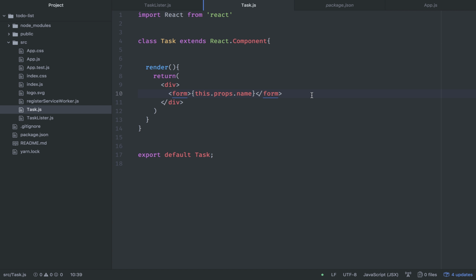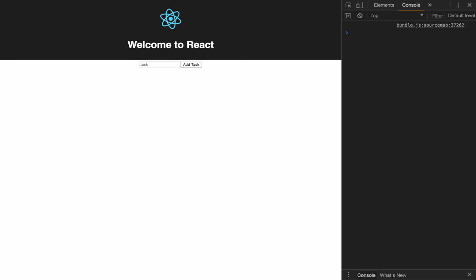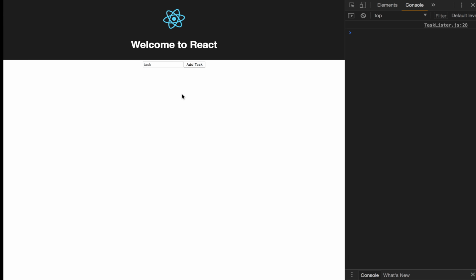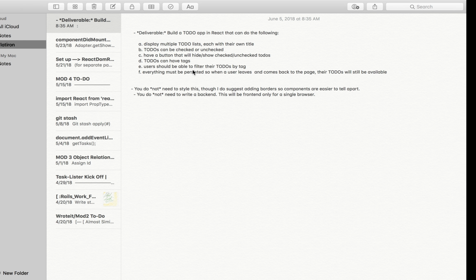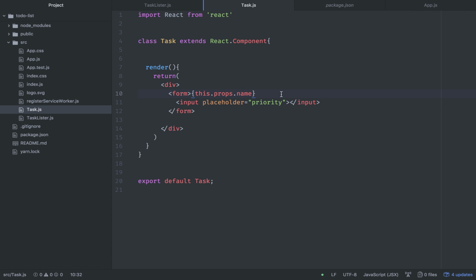Maybe I have to have inputs. Input, we'll do a placeholder, priority. See if that goes over. Add task, priority pops up. The name does not, surprisingly. I thought it would. Oh wait, hey. Add task. Hey, there it is. Okay, it did pop up. Perfect. Just what we want.